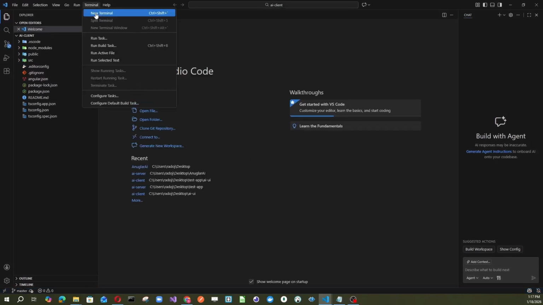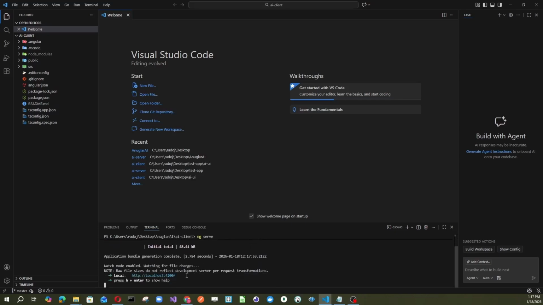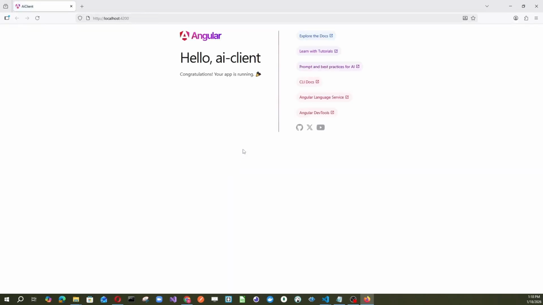Okay, here we will open new terminal and start our application. ng serve. Open in browser. Okay, everything is fine and prepared. We can now make our AI application.